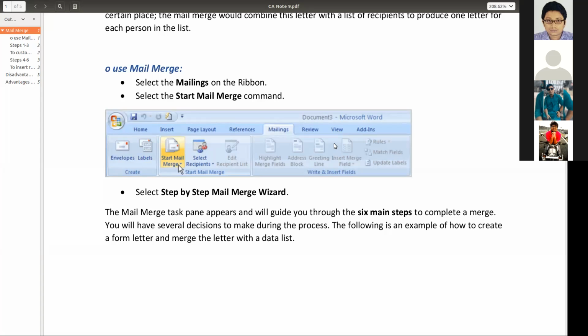Here you will get an option, start mail merge. Now here you have two options actually. Whenever you will click on start mail merge, you will get an option, step by step mail merge wizard. This is an option which has made this procedure much more easy. There is a step by step mail merge wizard where system will guide you how to merge two particular documents. I mean, if you want to perform mail merge, the system will guide you how you can do that.